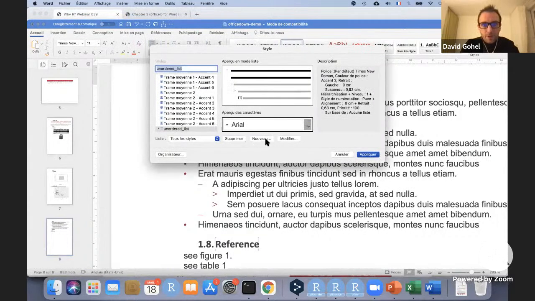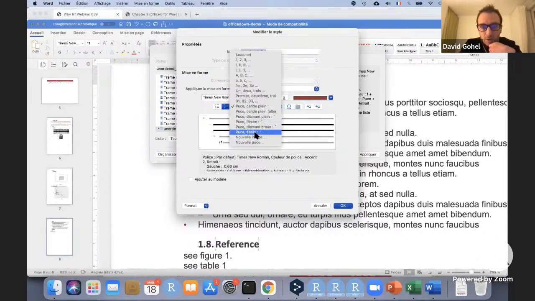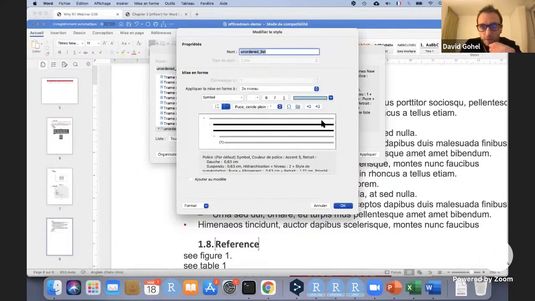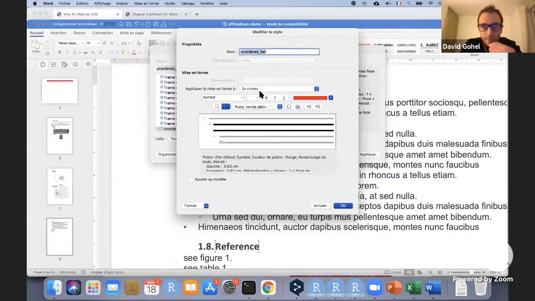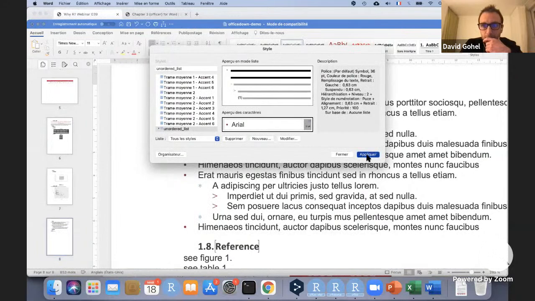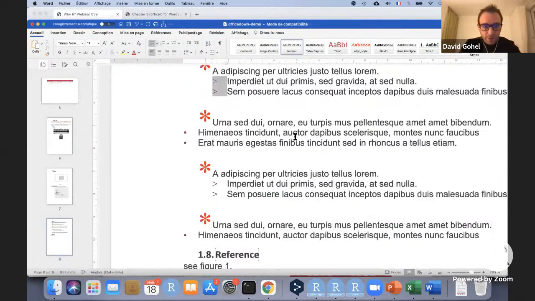So for example, this is the style of this list. I defined that this afternoon. So for example, for the second level, I'm using that symbol. I could use a star, a very red star, a very bigger. Okay. This is it. Okay, this was an ugly choice, however.